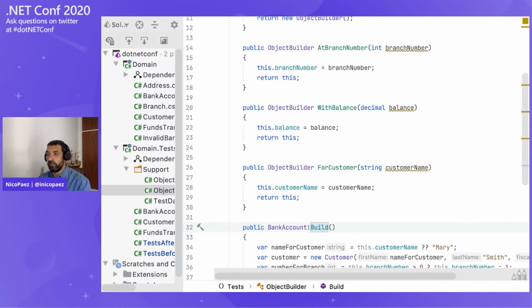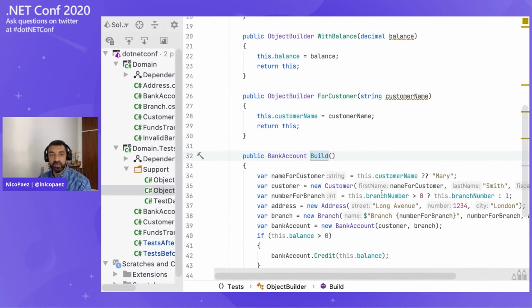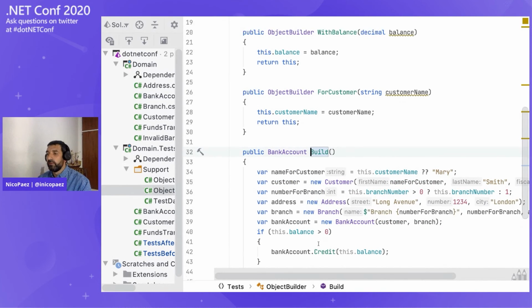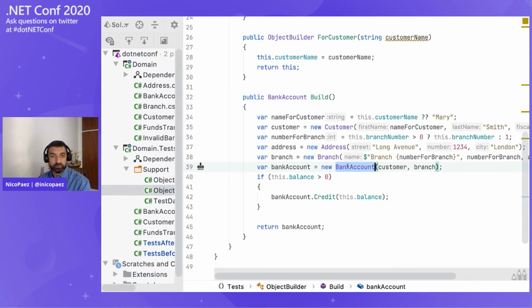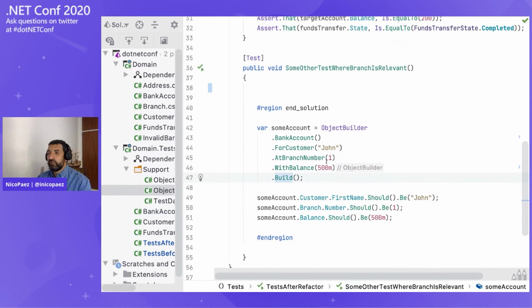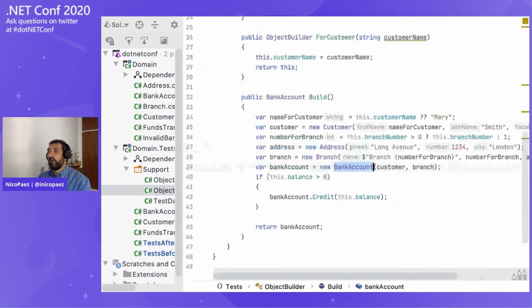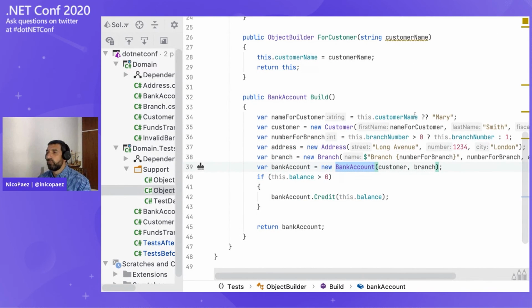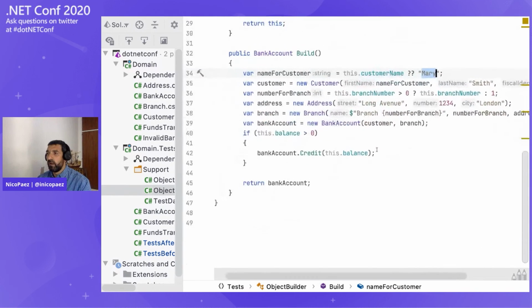And at that point is where the object builder will take all the information that is stored, and finally it will create the bank account. Look at this. I may use these methods without some of them. So in order for this to work, I have some logic here to set some properties with default values. If the customer name is set, then the builder will use that name. If not, it will call it Mary.